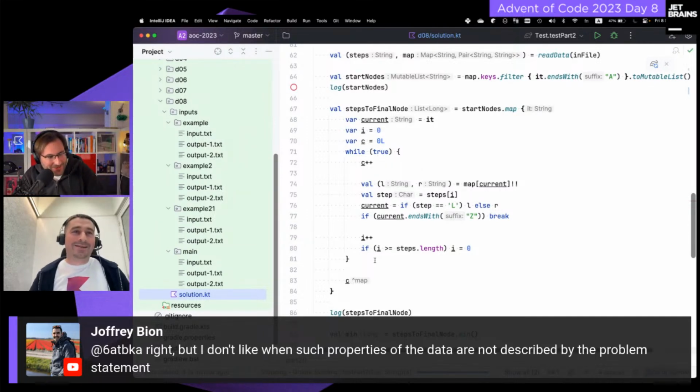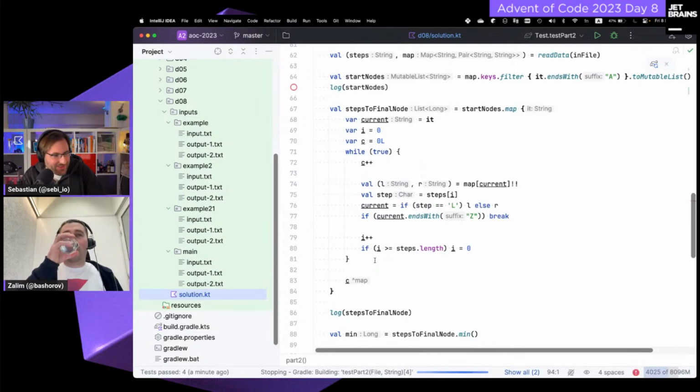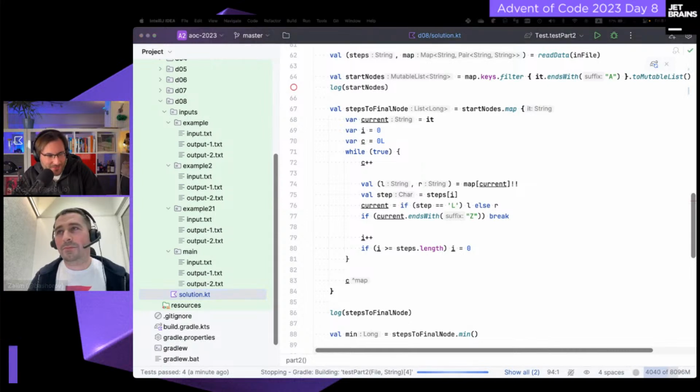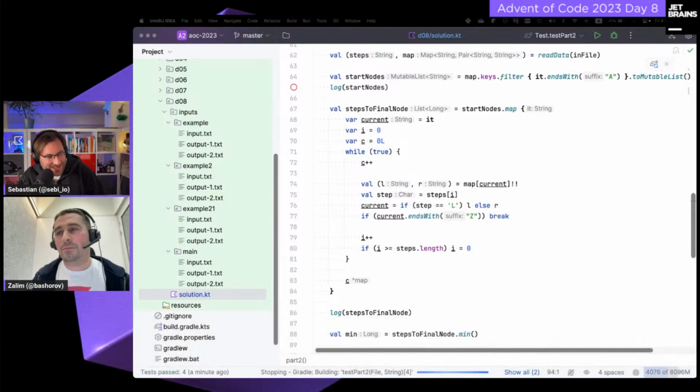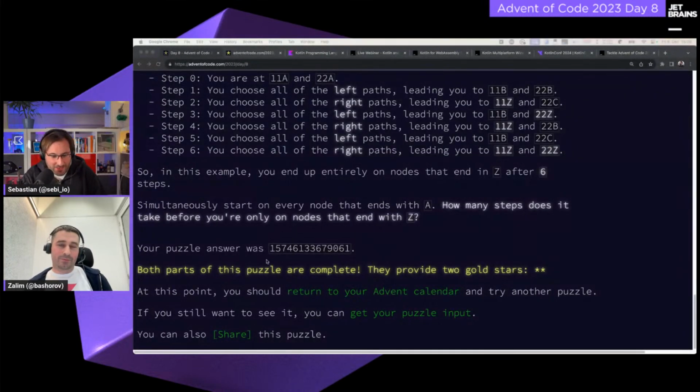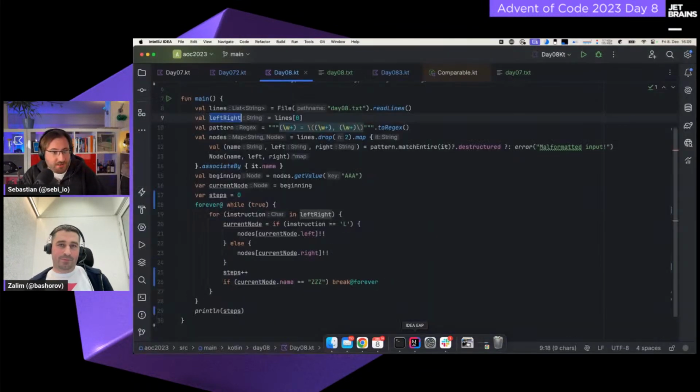Yeah, and I think Joffrey out here in the chat also mentioned this, which is the fact that a loop exists makes the solution possible, but the fact that the loop length is exactly the same as the position of the first end node is just a happy accident. Well, it sure seems like that is what Eric intended people to do, or one of the approaches that was valid for the solution, because it's quite a similar approach to what I did here.